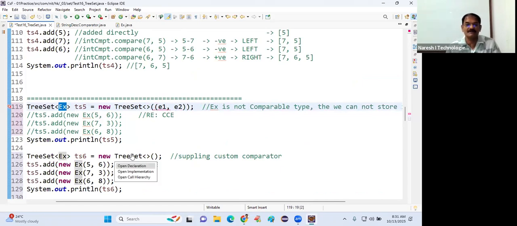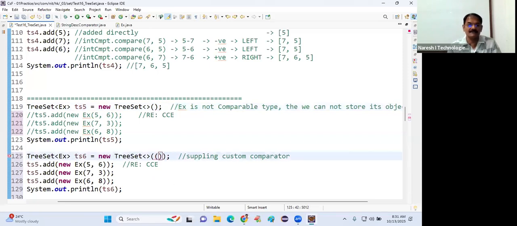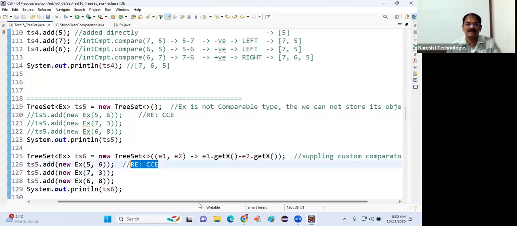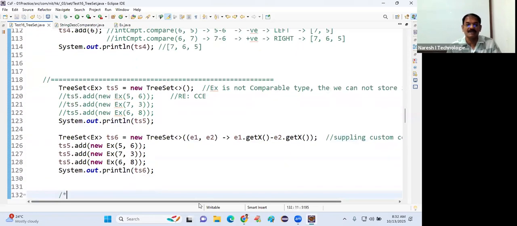What type of objects are coming to the comparator? Example. Here you already specified Example, so the type is known. e1, e2, arrow. What do you write? You want to store Example objects in which order? Ascending order, in which property? X property. e1.getX() minus e2.getX(). Done. Any exception? No exception. X property wise ascending order.